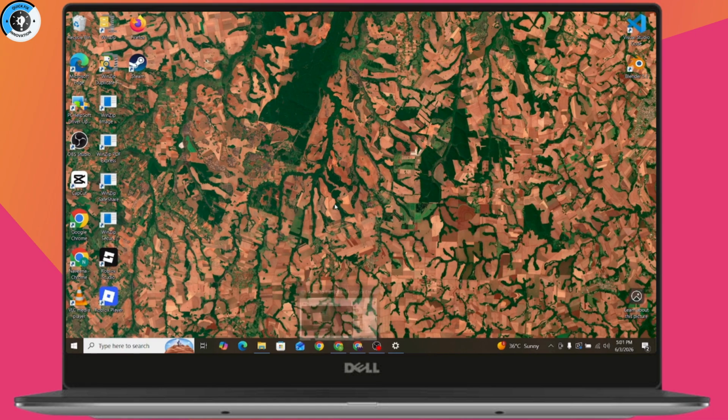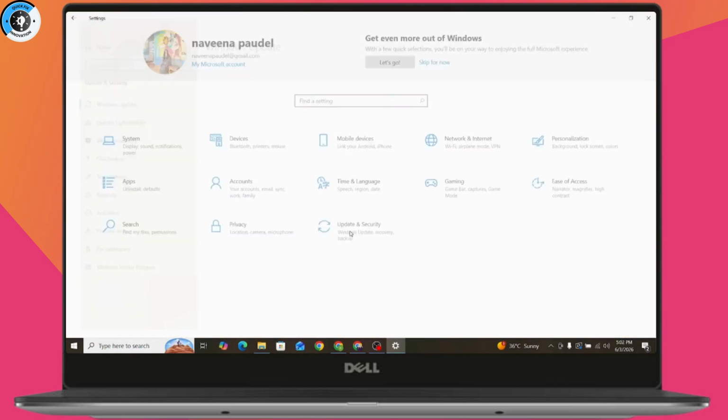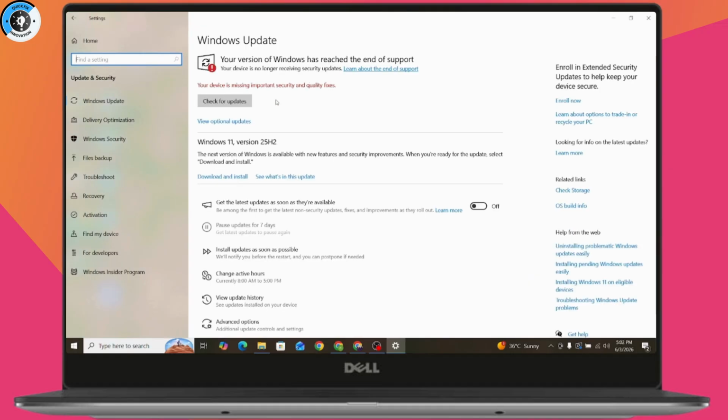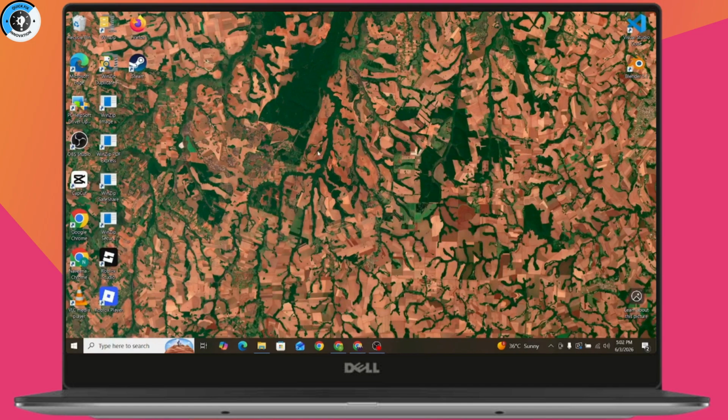But if that doesn't fix your problem, then you need to just simply go and update your Roblox. Or what you can do is open up your settings. From the settings, you need to go with Update and Security and update your Windows. And after updating your Windows, restart your device and your problem will be fixed.